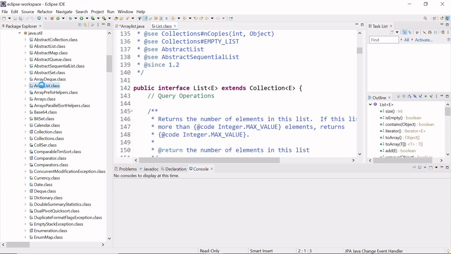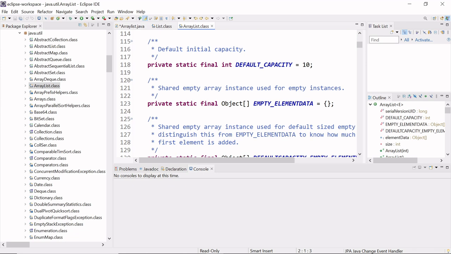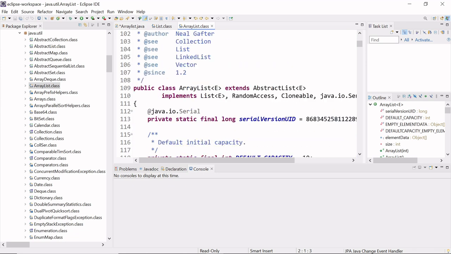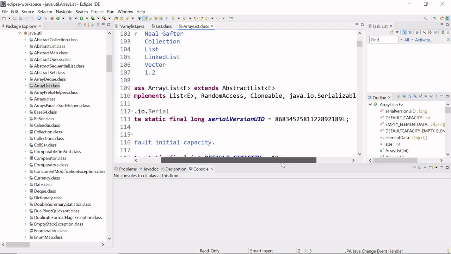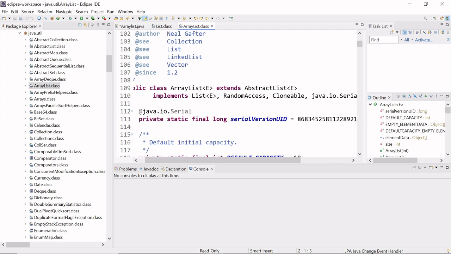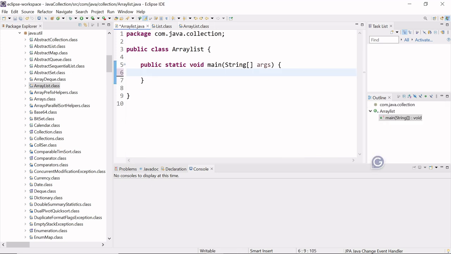Here ArrayList is the implementation class of the List interface. ArrayList extends AbstractList, and implements RandomAccess, Cloneable, and java.io.Serializable. So ArrayList supports random access, cloning, and serialization. Now we will cover the first example.